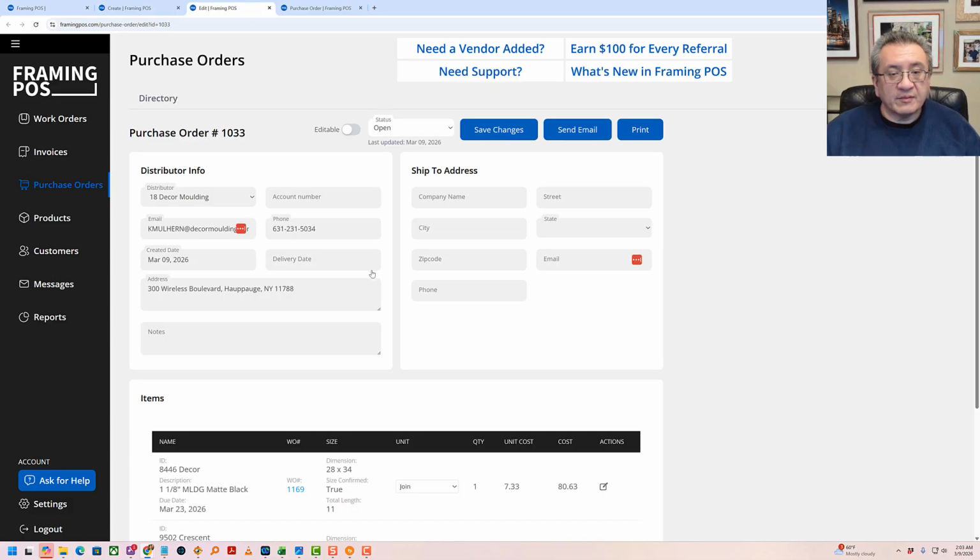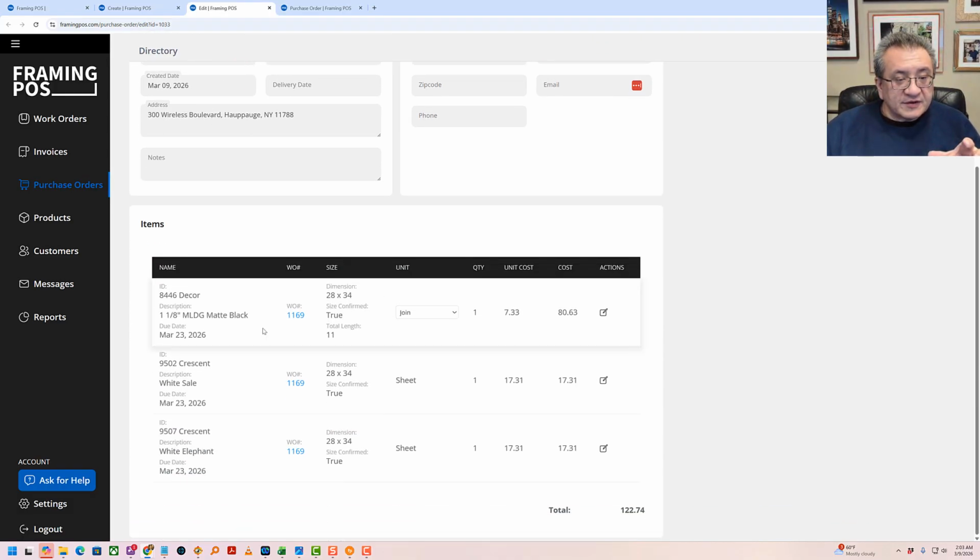I'll open a new tab. If you look here, I haven't put in my Decor account number yet, so I've got to go add that. But once I add that, all the stuff here will be included. And now, as you can see, my Decor frame is added here. It also says size confirmed. This is true, so I checked the size, and it's confirmed. And then these are my 2 Crescent mats that are also added here.